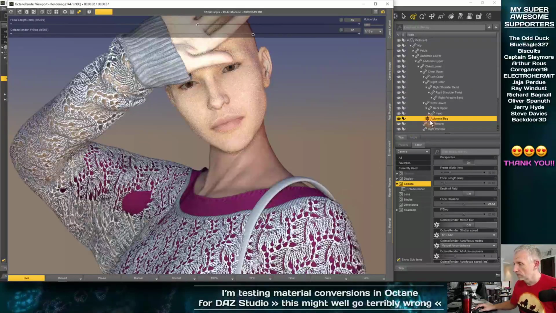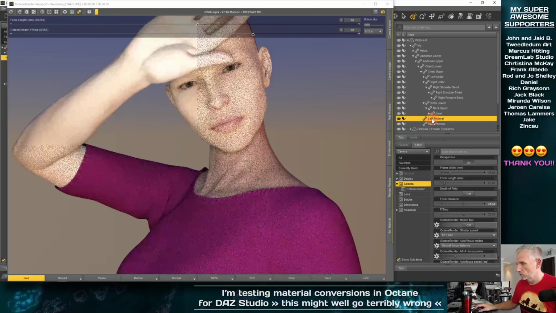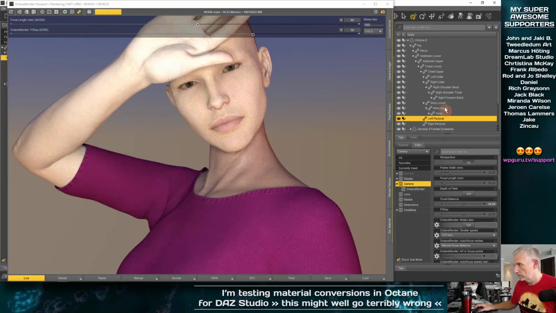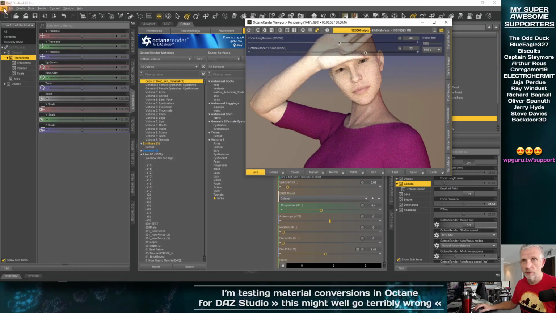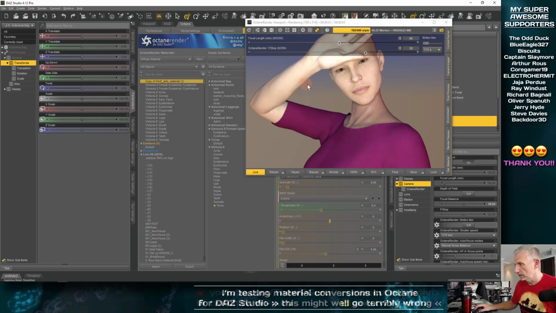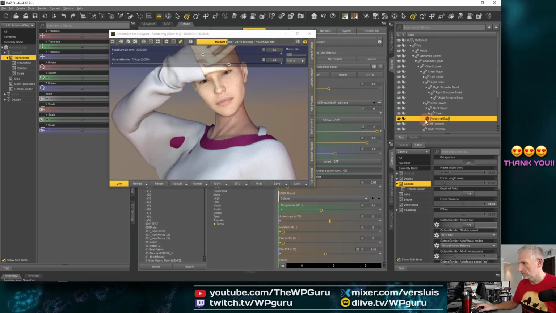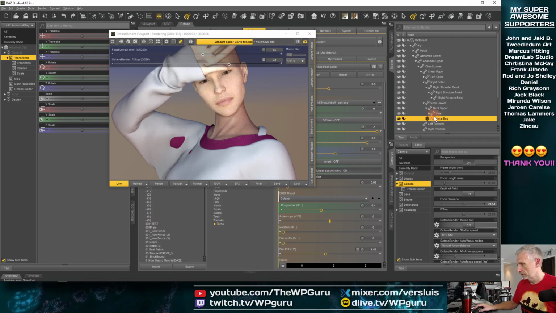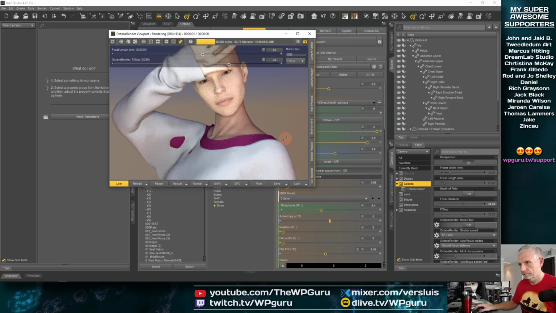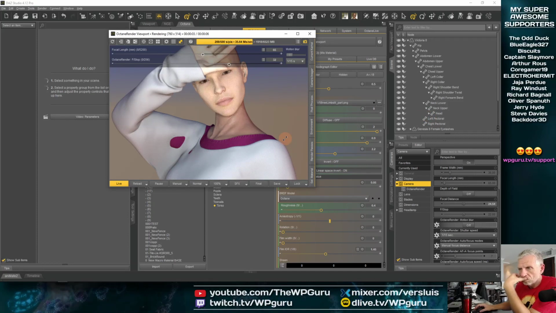Ah, that doesn't work, does it? That's uncool. What happened here? Now the sweater's gone. That's not what I meant. DAZ Studio. Undo, delete. Sweater comes back. Come on. Yeah, there we go. It's just the bag that I wanted to get rid of. Autumnal bag. What happened to the sweater material now?